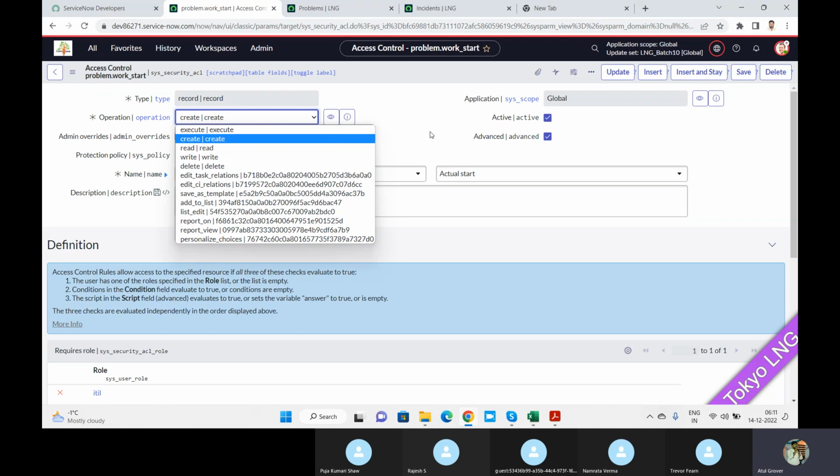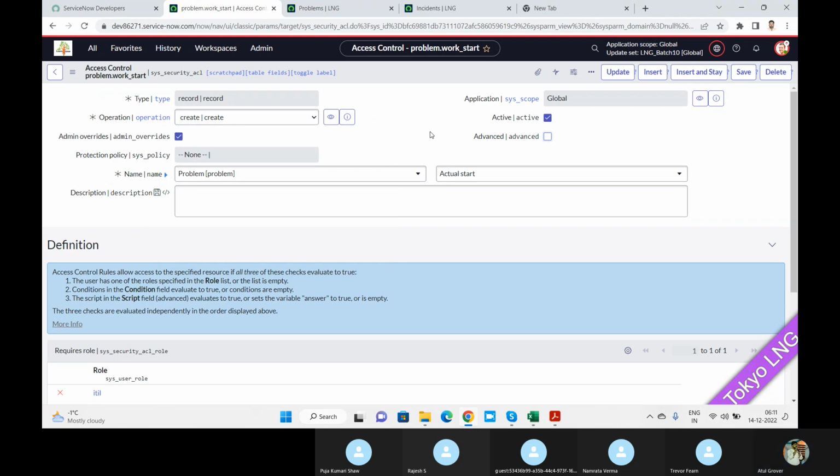So now, if someone asks you, hey, I'm not able to see this particular button, this particular option or the field on the change form level, on the table level, you can say that it can be coming from ACL only. This is how it works.